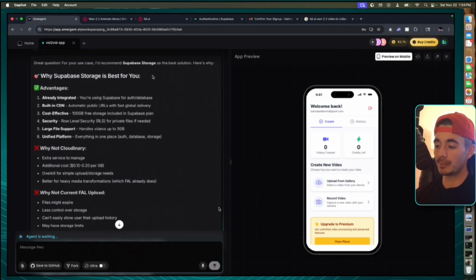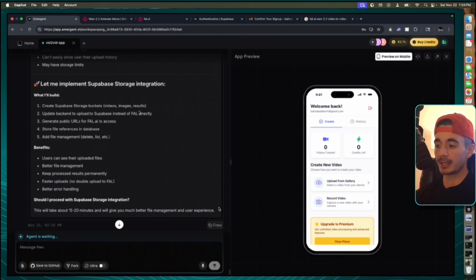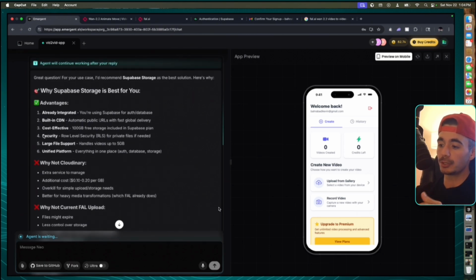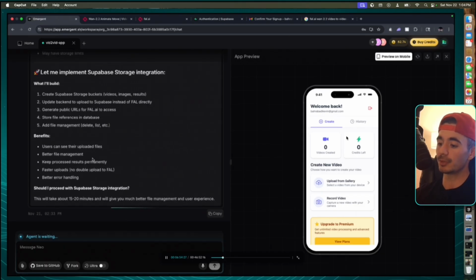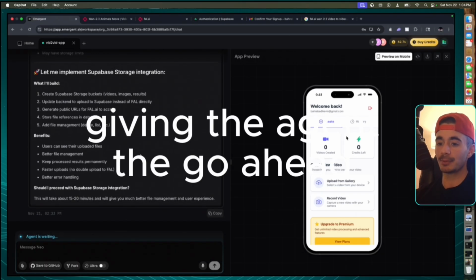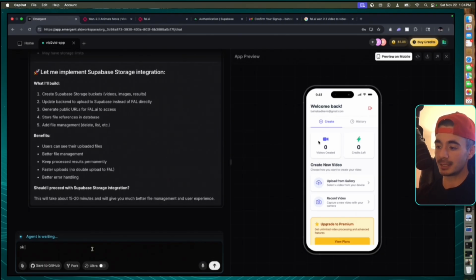It said Supabase, aka your database, is the best way to do this. And then it gave us 6 reasons why. And so after doing my research and after listening to the agent, I went, okay, we are now going to store the user submitted videos from the create form into this public bucket on Supabase. So the next step was to give the agent the go-ahead to build out the buckets inside of our database.